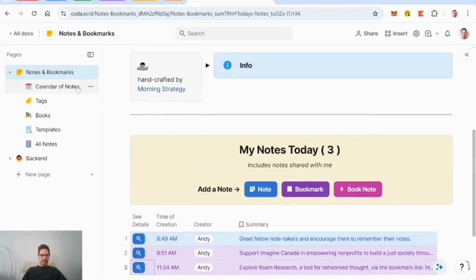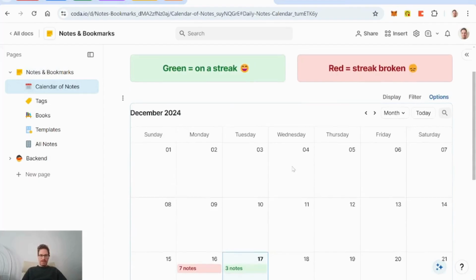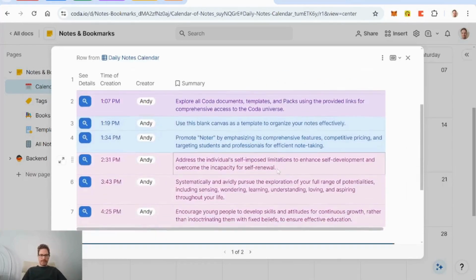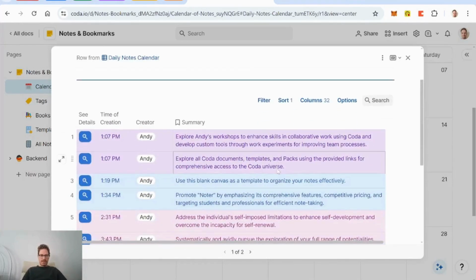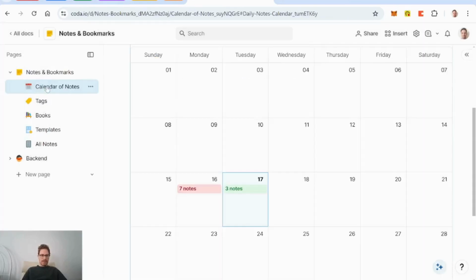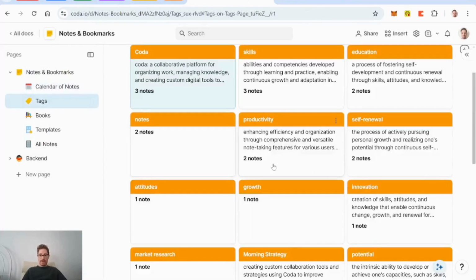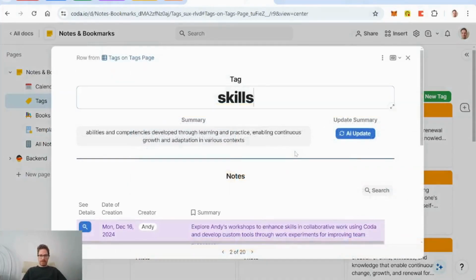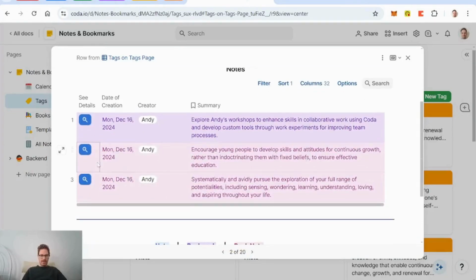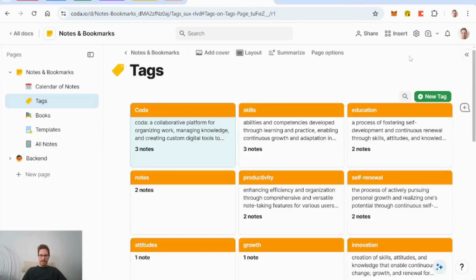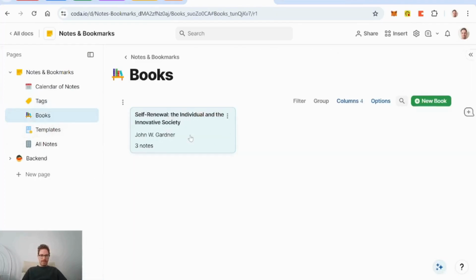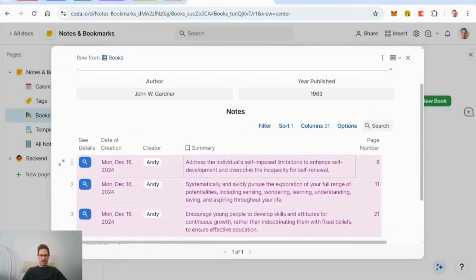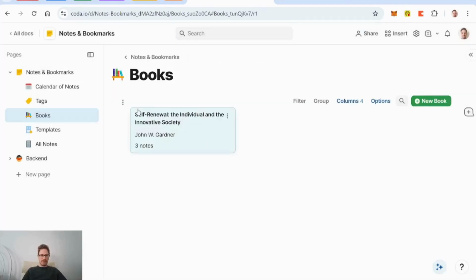I can look back at my daily notes and see streaks. So here are all my notes from yesterday, and I can view my notes from the perspective of tags, which is pretty cool. So if I want to see any of my notes about skills, here they are. And for the book, any book notes, they all appear here in order of page numbers, so nice and easy to find based on the book.